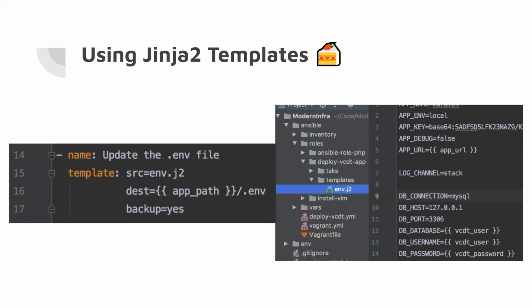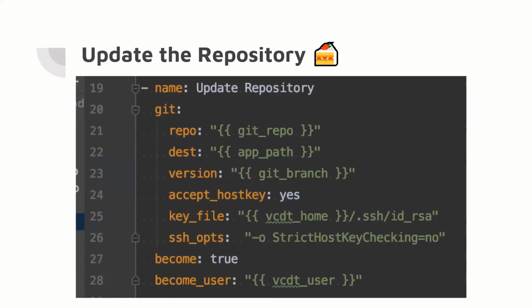And you use the template module and you pass in a source file, and then you pass in a destination. And then if you use backup, you'll always have a backup file before Ansible places the new one. Highly recommend that when you're doing this for environments, especially secret ones, so you can track a history on the file system. You can also update the repository, very similar to what we saw a few minutes ago.